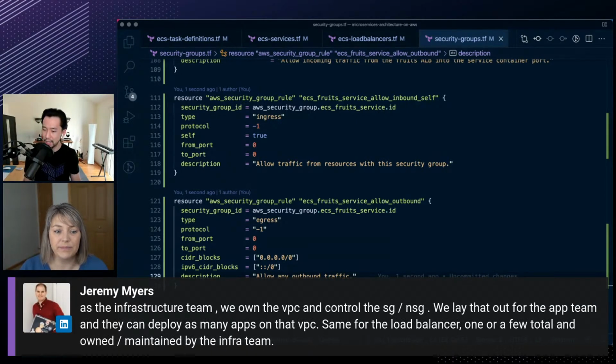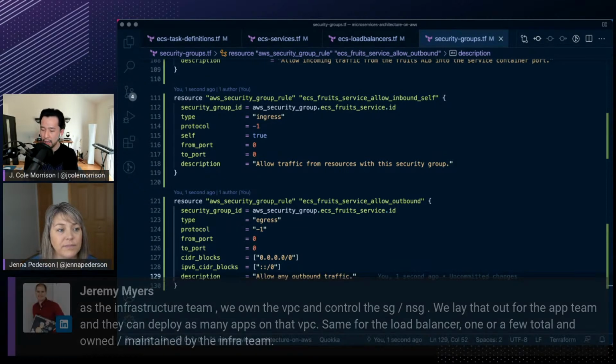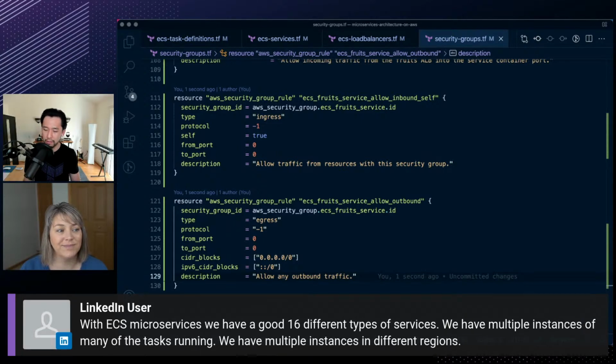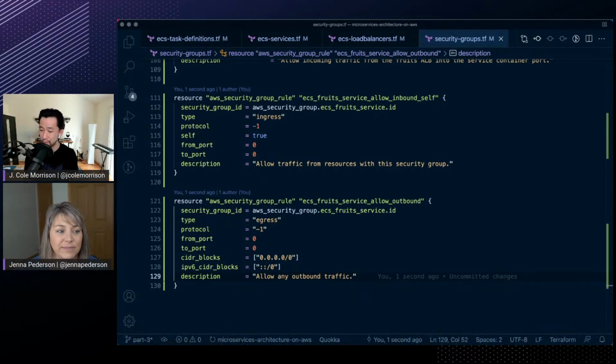And then we had Jeremy Myers tune in. So as the infrastructure team, we own the VPC and control the security groups. We lay that out for the app team. They can deploy as many apps on that VPC. Same for load balancer, 1 or a few total owned, maintained by the infrastructure team. And then another LinkedIn user said that they've got upwards of 16 different types of services, multiple instances of many of the tasks running, and then multiple instances in different regions. So a lot of stuff.